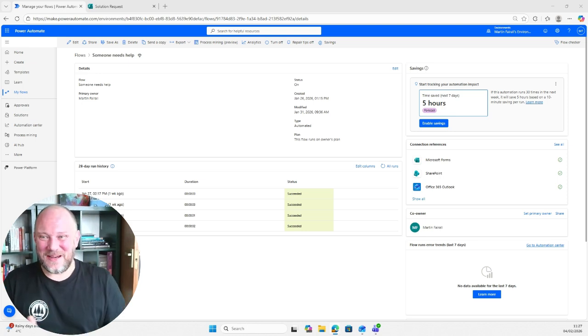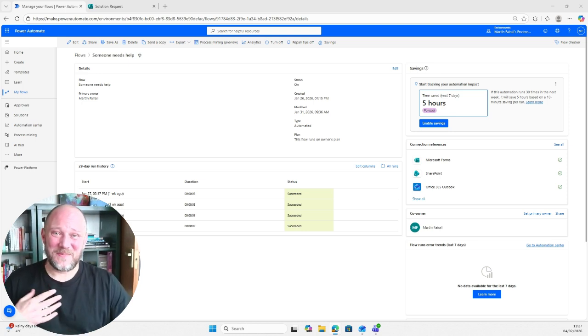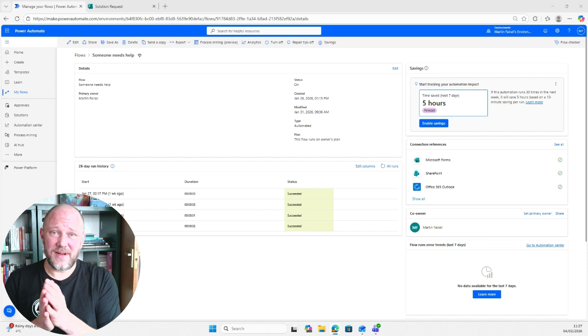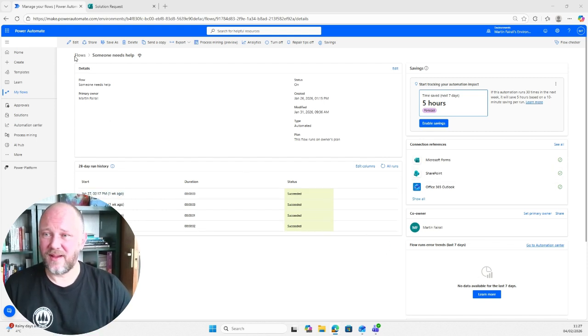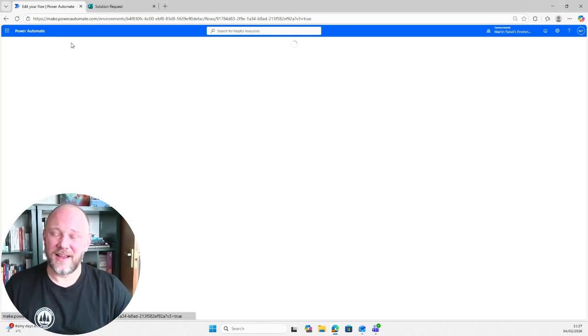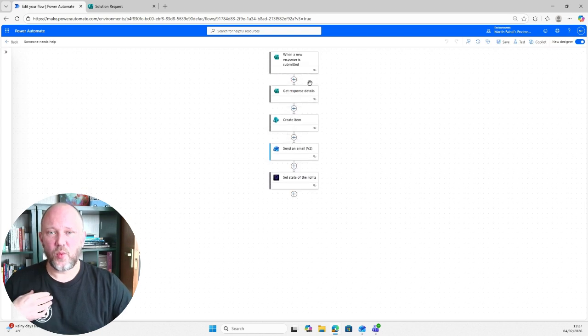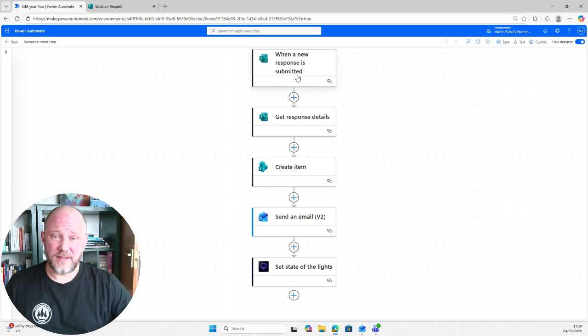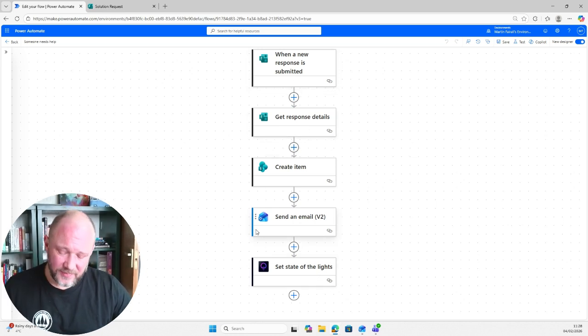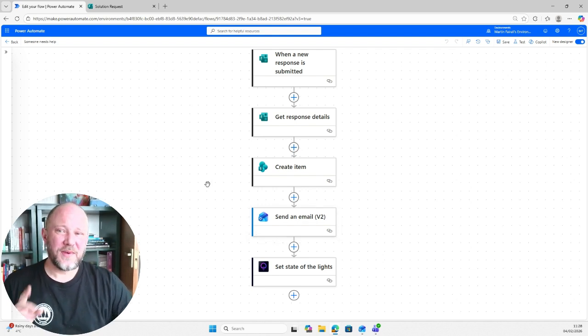So when you're working in Power Automate, generally speaking, you will set up a flow that reacts to some sort of action. And I've set one up, and let's have a look at it. That when a response is received from a form, it goes through a series of steps to get the details, and then eventually it turns on a lamp. Here's the lamp. Now let's test that.